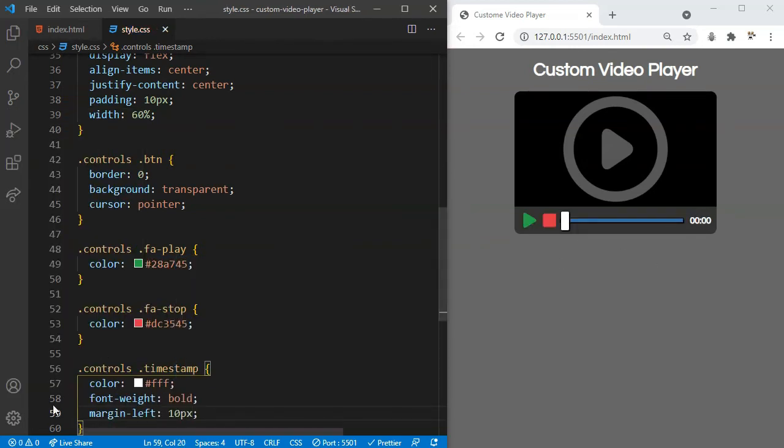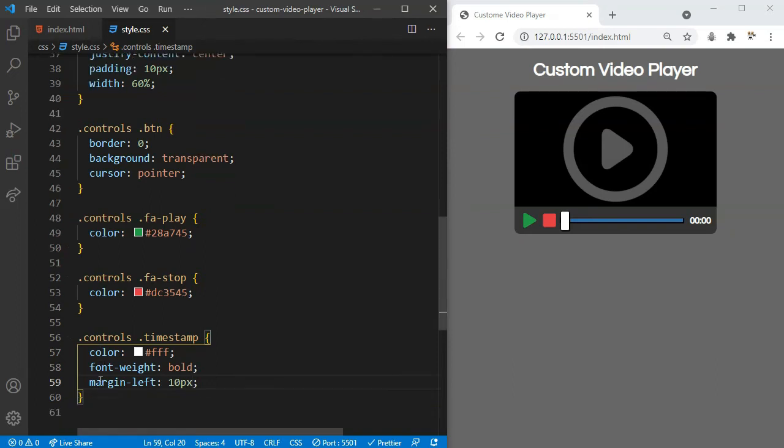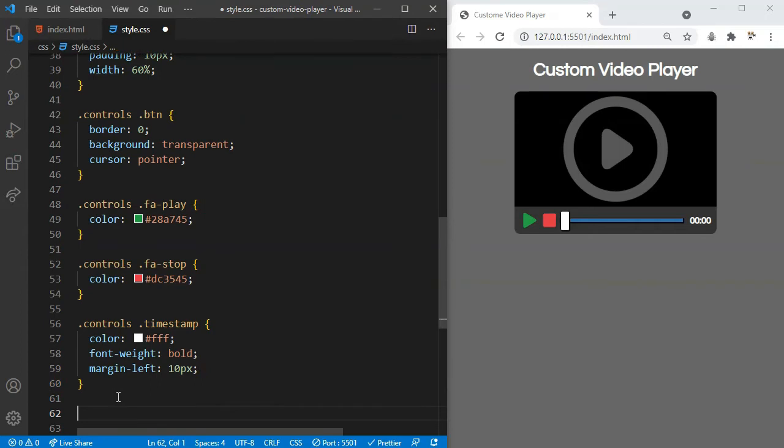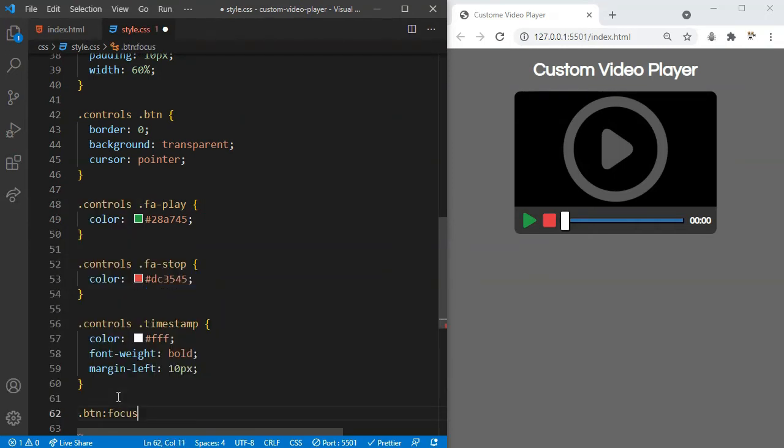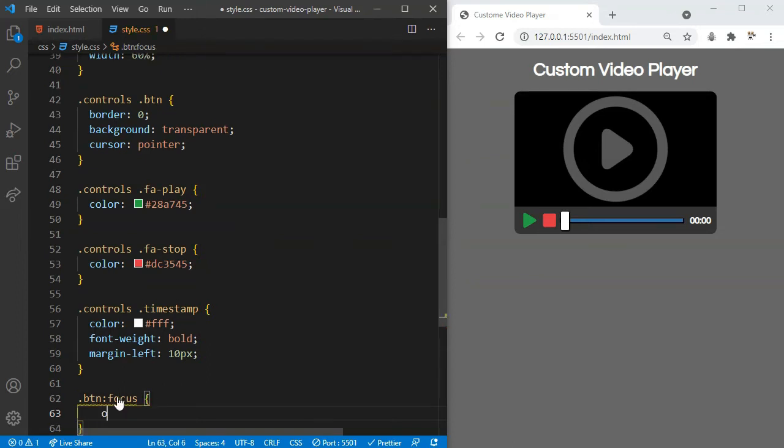Okay, that's looking nice. Now, as you can see, when I click on that, it's actually adding some border, so that should be in the focus state of the button. So button focus, outline is going to be 0. So now if I click on that, as you can see, there is not going to be any outline.